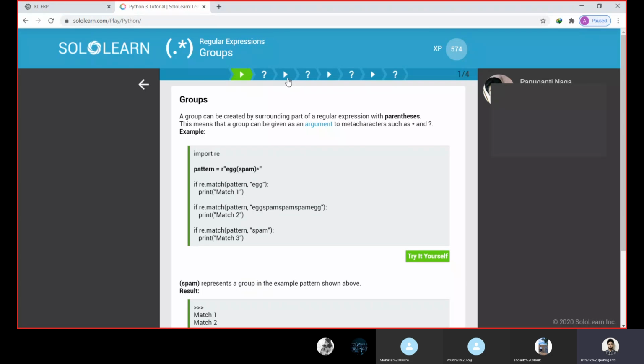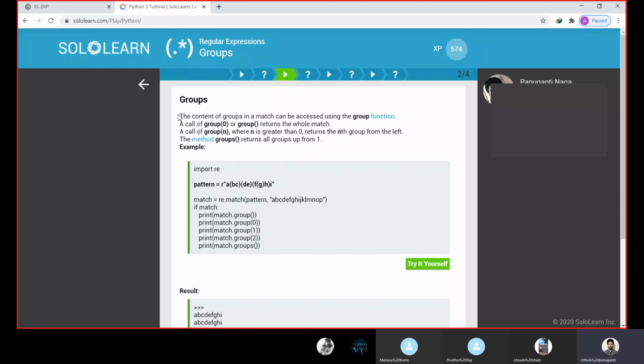For a better understanding of groups, let us see the next example. The contents of a group in the match can be accessed using the group function. This is the group function we will use from our regular expression module. A call of group with 0 in the parentheses, or group with no argument, the same syntax, returns the whole match. So this is the whole match.